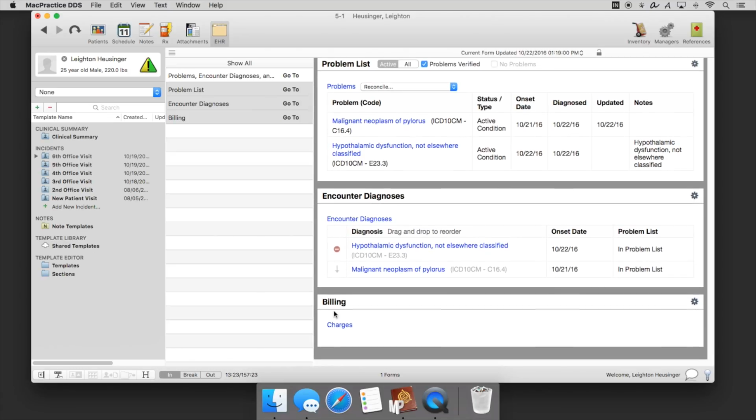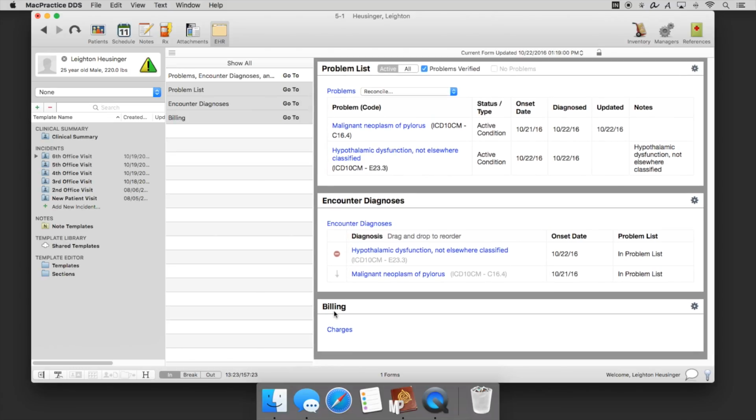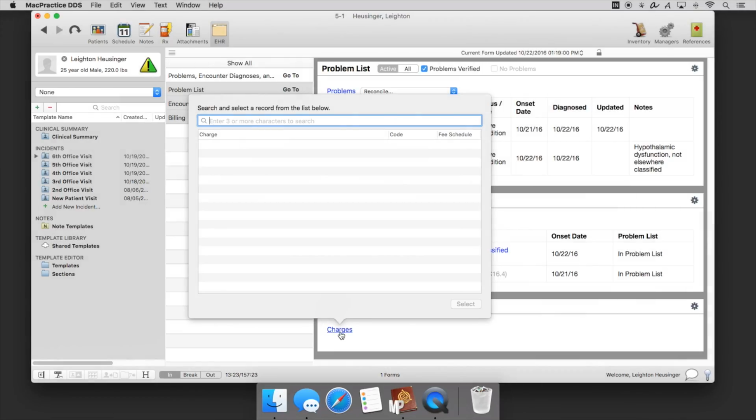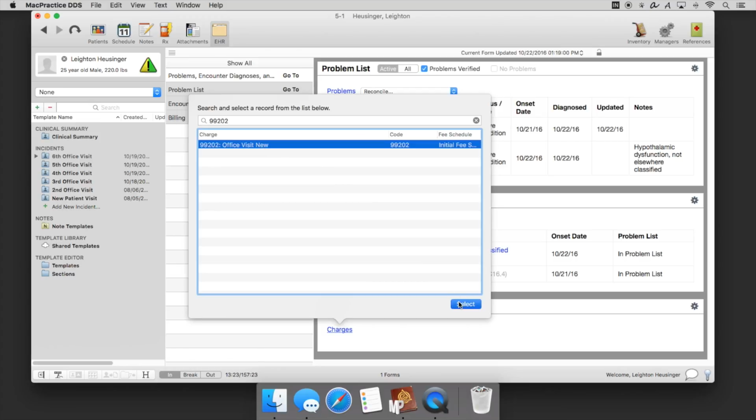The billing section is used as an electronic care slip or superbill within MacPractice. Click the Charges link to search for the procedures that were performed during the visit. You can search by description or code number.